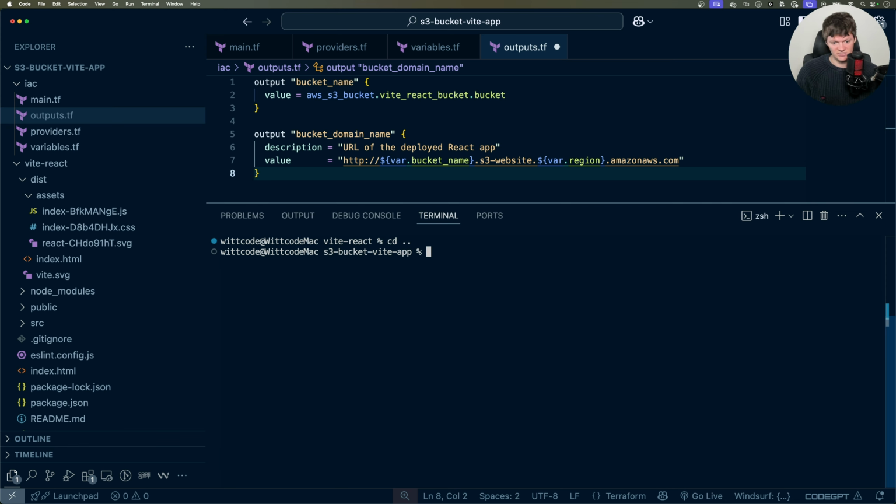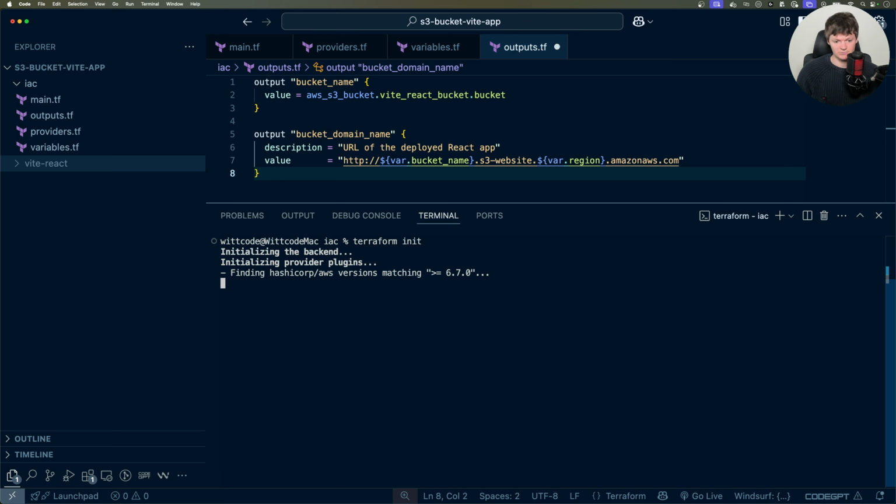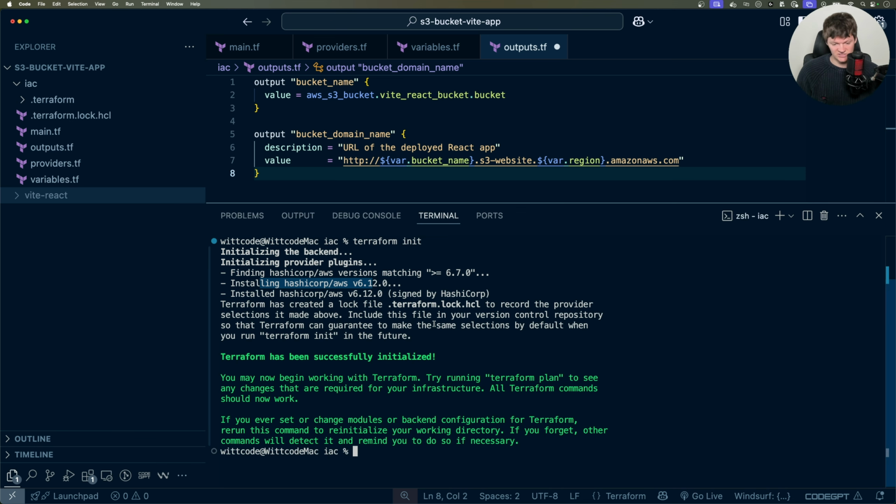Let me change into our infrastructure as code directory. The first thing we're going to do is run terraform init, so we can initialize our project with all our providers and plugins. We can see we're installing the AWS HashiCorp provider version 6.12. So we've successfully initialized everything.